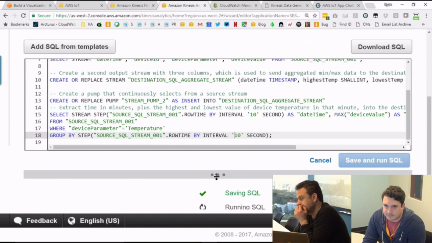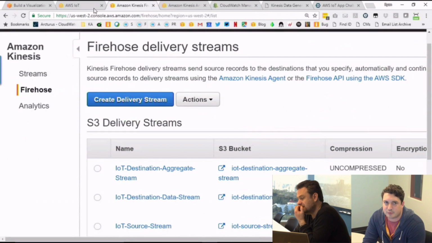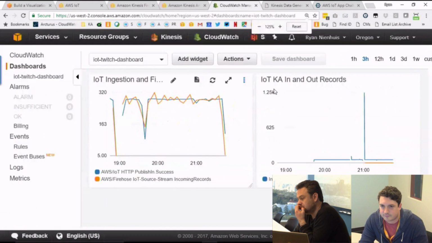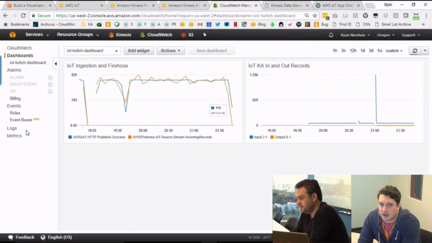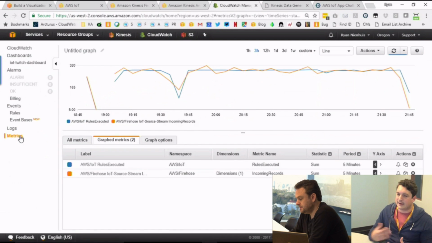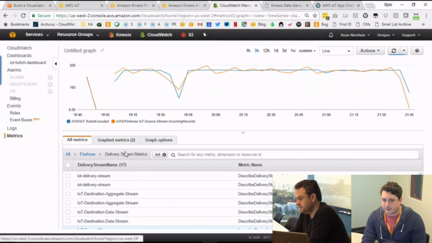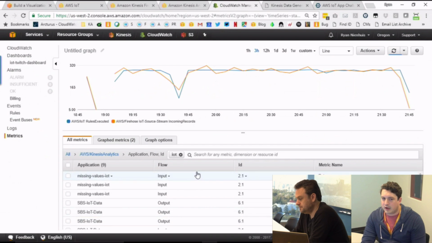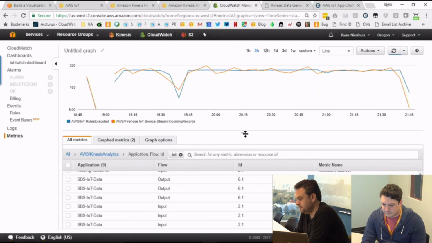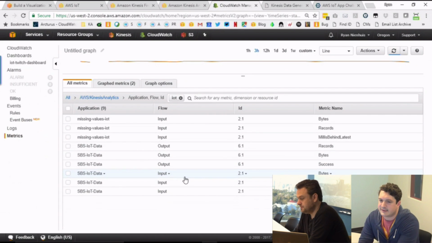While our application is updating, I'm going to go back to my dashboard. I have to zoom out just a second. The next thing you want to set up in your dashboard is the Kinesis Analytics applications. The blog post has you go through adding a destination. It's quite simple. I'll walk through it in a second, but what you want to look for in your metrics for your dashboard is IoT, and then you'll go to Kinesis Analytics, Application Flow and ID, and you want to choose input records or input bytes to show that data is flowing in.